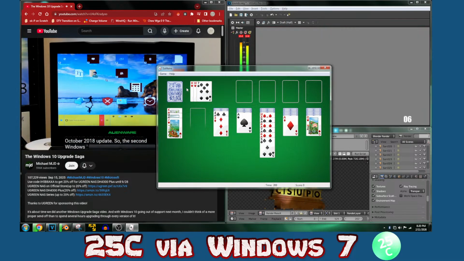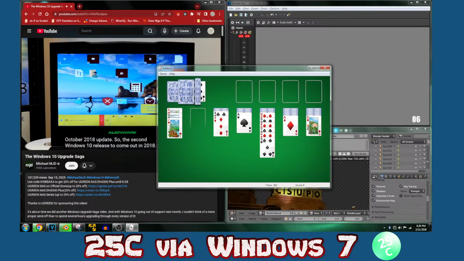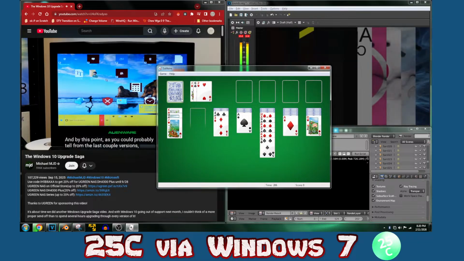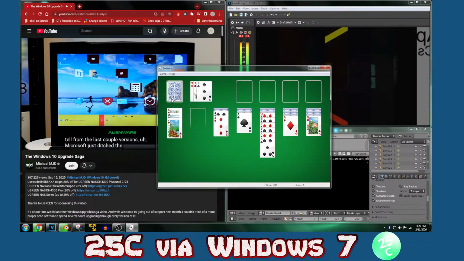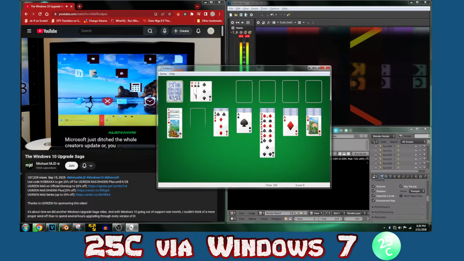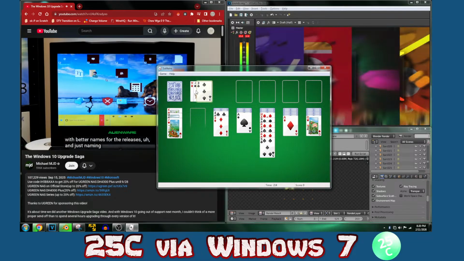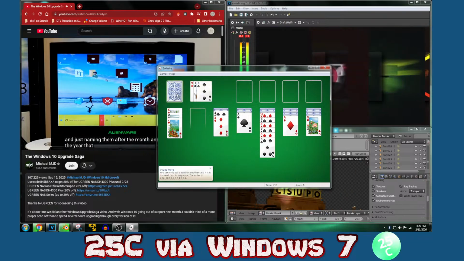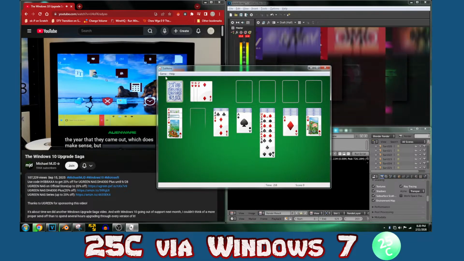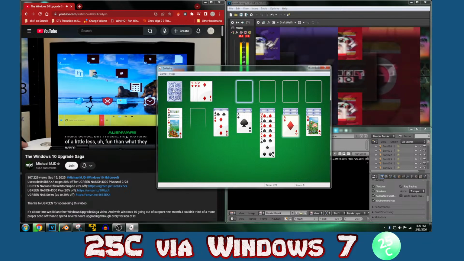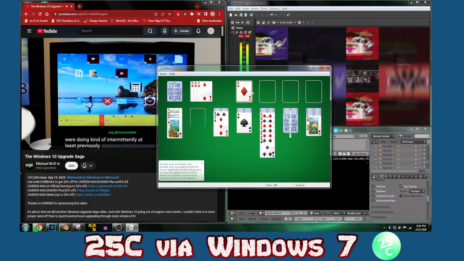So next up on the list is version 1809, which is the October 2018 update, so the second Windows 10 release to come out in 2018. And by this point, as you could probably tell from the last couple versions, Microsoft just ditched the whole Creators Update, or coming up with better names for the releases, and just named them after the month and the year they came out, which does make sense, but hey, it's a little less fun than what they were doing intermittently previously.